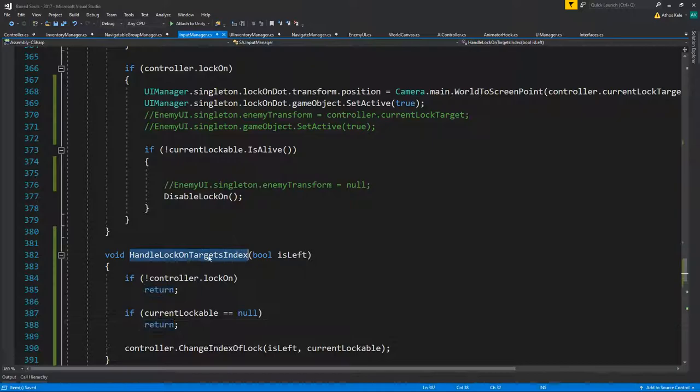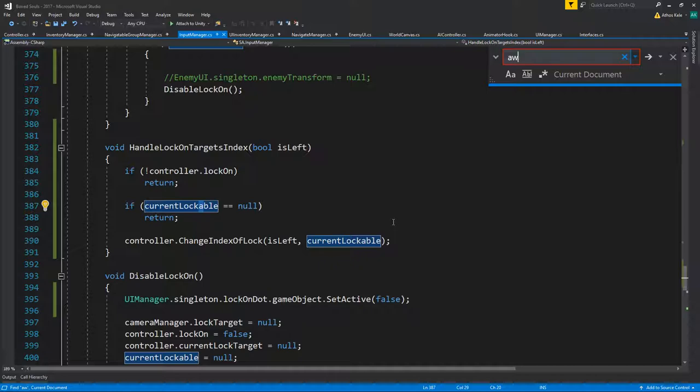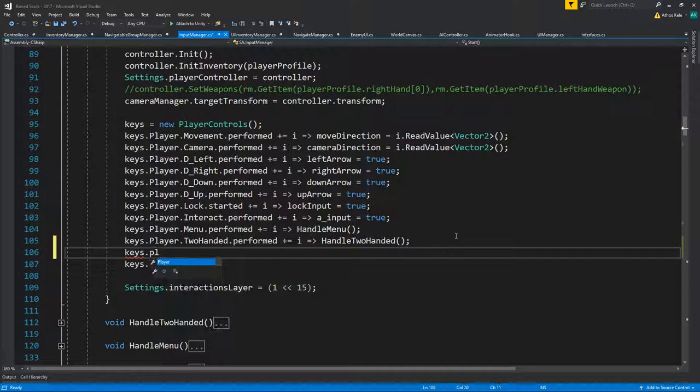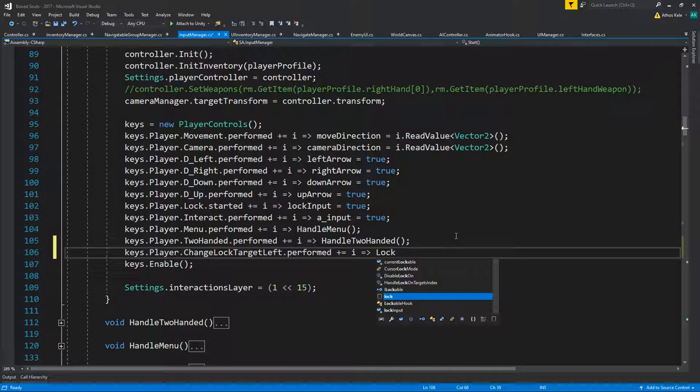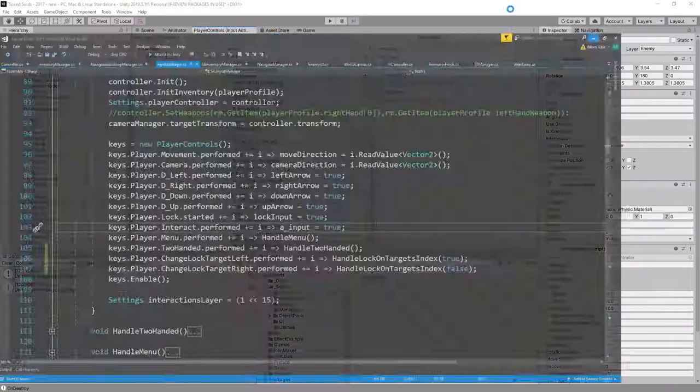Okay, so we just need to add this inside our input methods. So in awake or start, let's see, where do we have this? Let's just search for performed over here. Okay, that's on start. We can now do keys.player.ChangeLockTargetLeft.performed equals HandleLockOnTargetsIndex, and that's the left, so that will be true. Duplicate that for ChangeLockTargetRight, and change this to false. Okay, save that, and that should do it, I think.